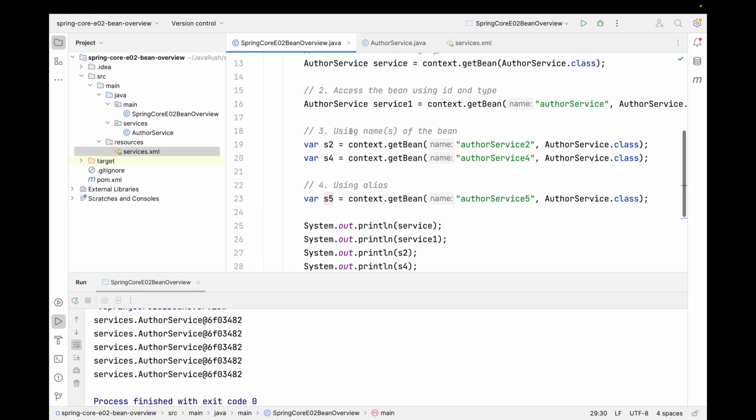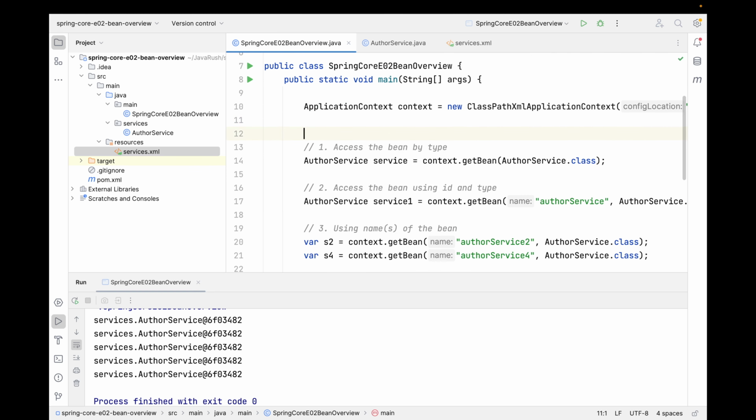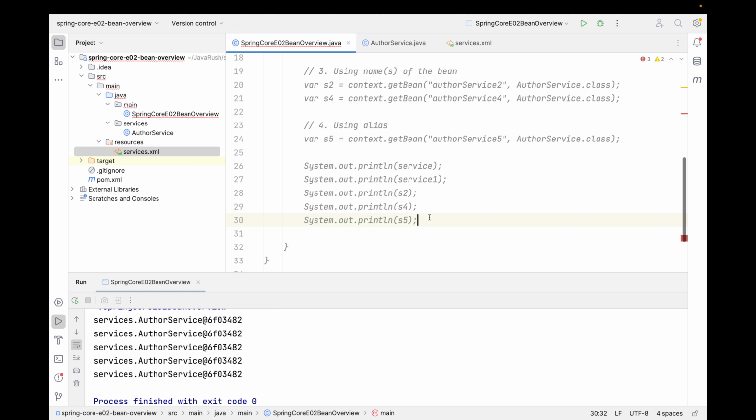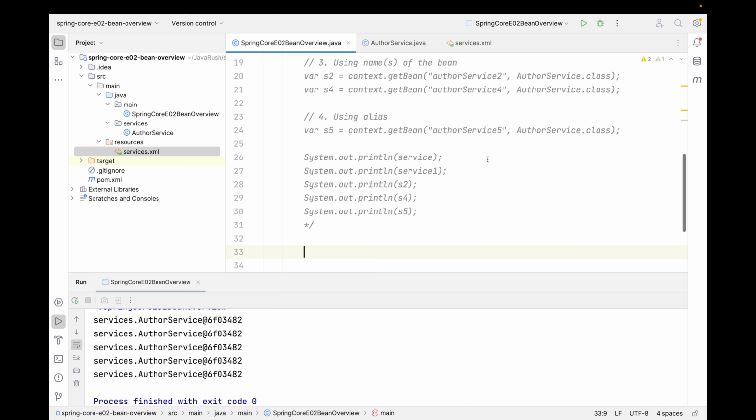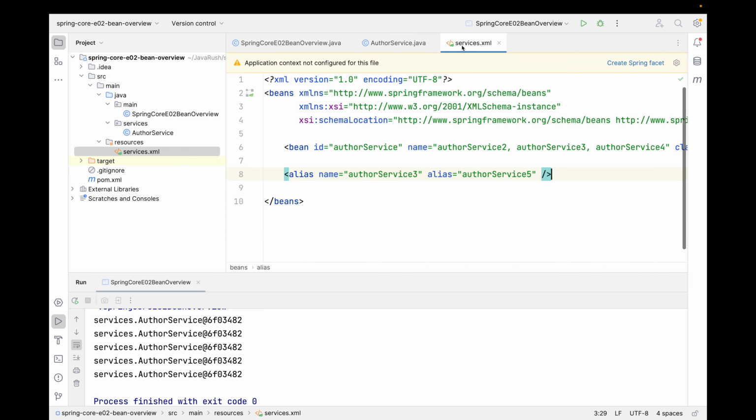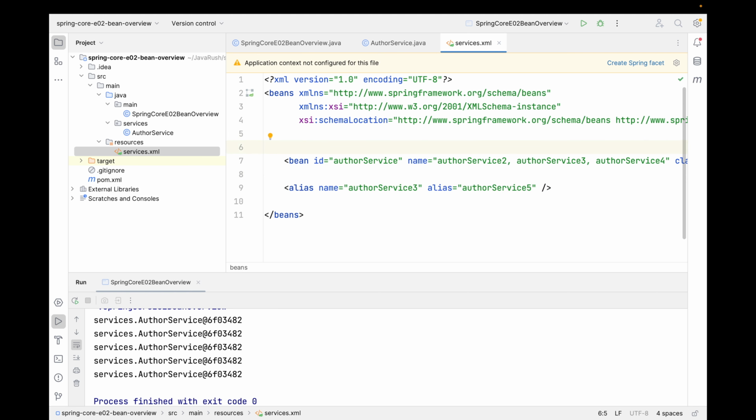So that's the thing. Now let's comment out all these things. From here to here we can comment out. Okay, now we have seen how we can access the bean, but now let's see how to create the bean. So what are different methods of creating a bean? First, what we have seen here, this is called constructor instantiation, or let's say instantiate or create a bean using constructor.